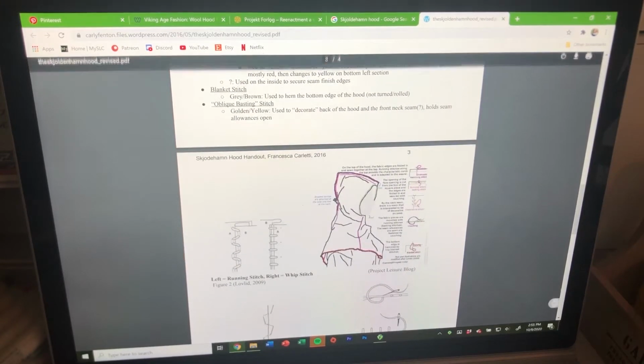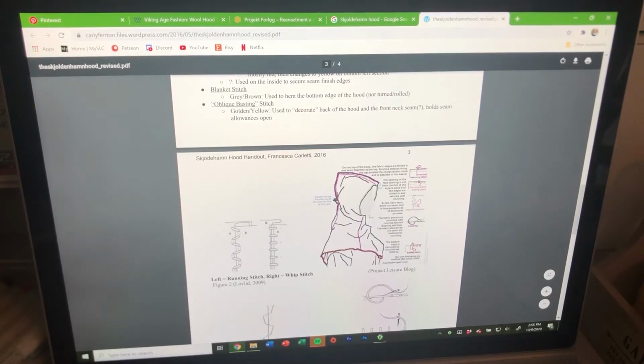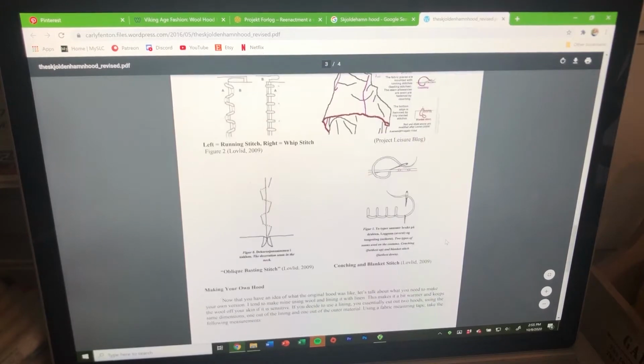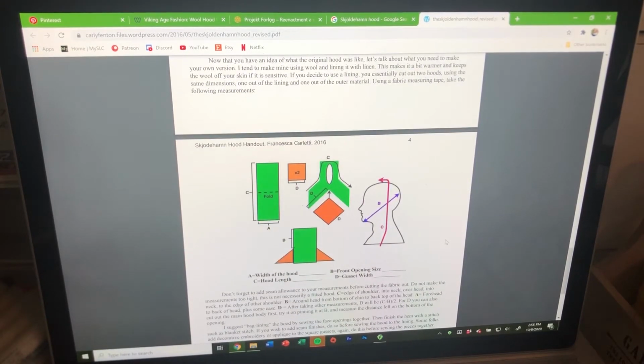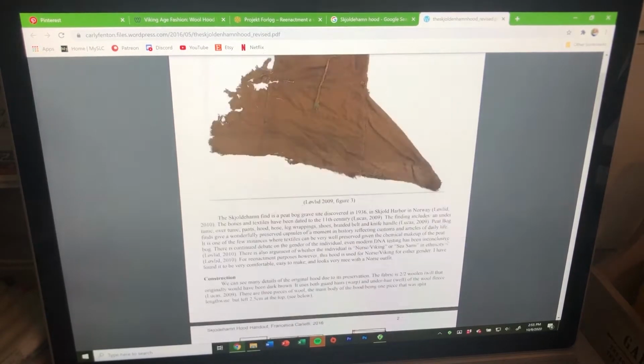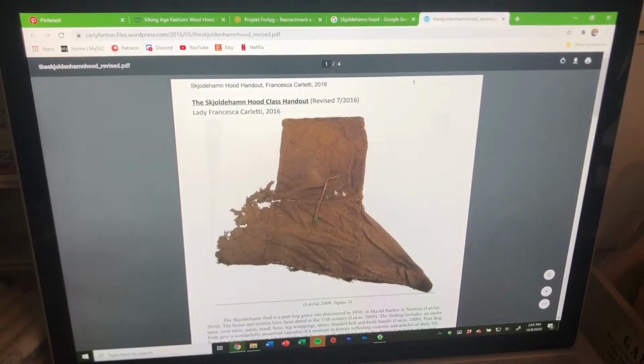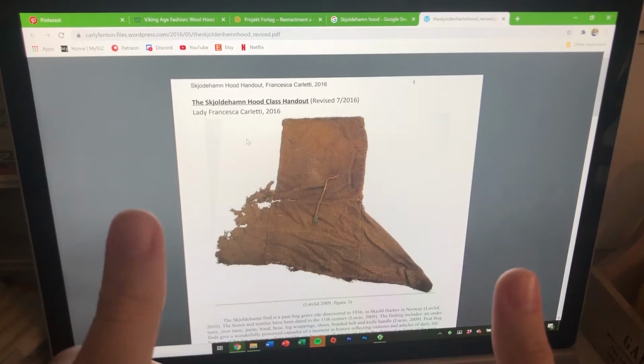I might do some edge stitching around the end because that seems like an easy thing I can do. But yeah, I will link this resource that I found in the description so that you can also look at it if you would like. But there's the hood problem solved.